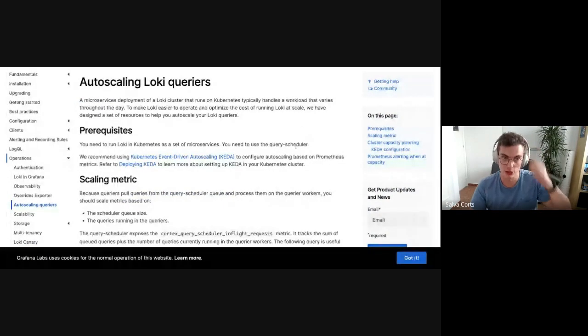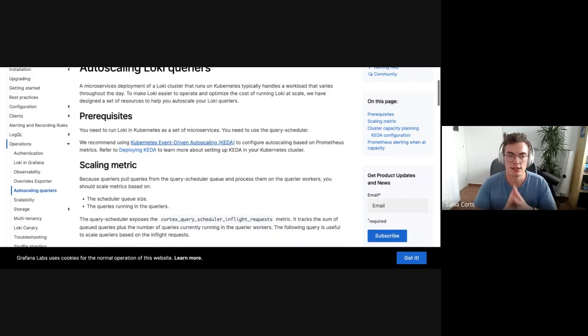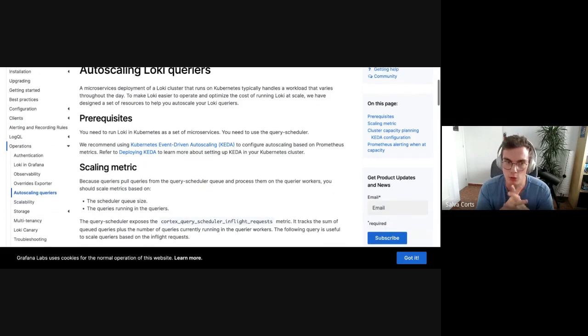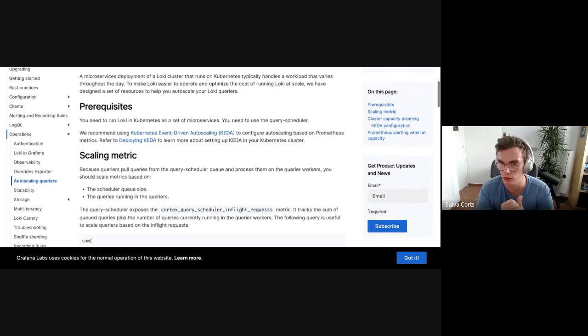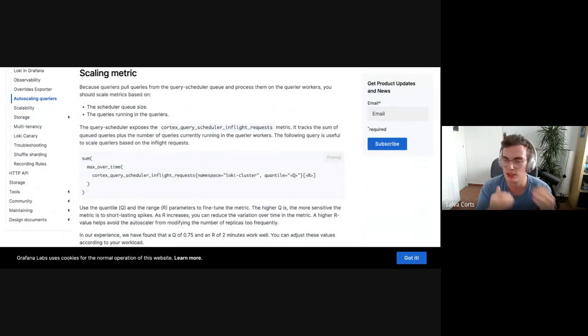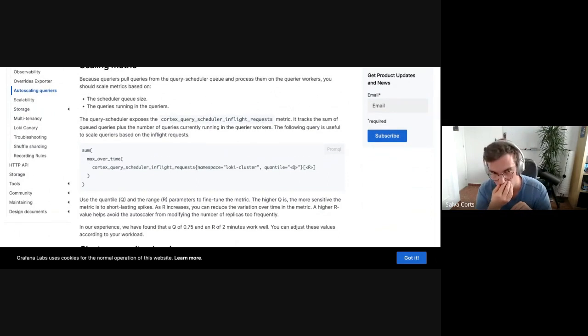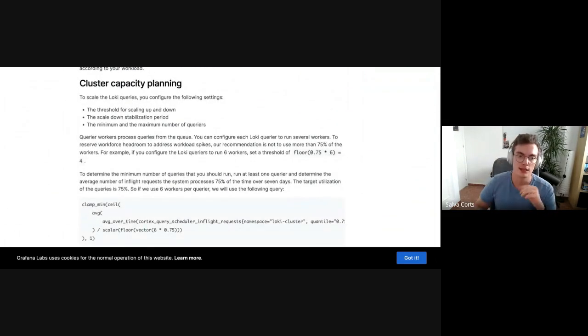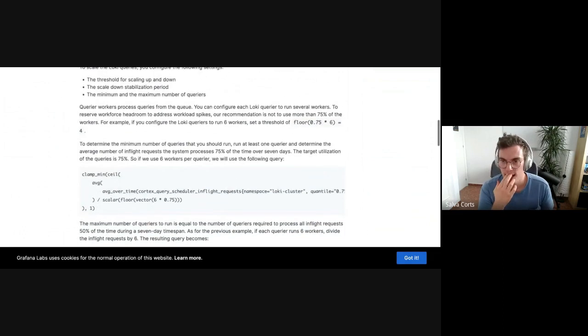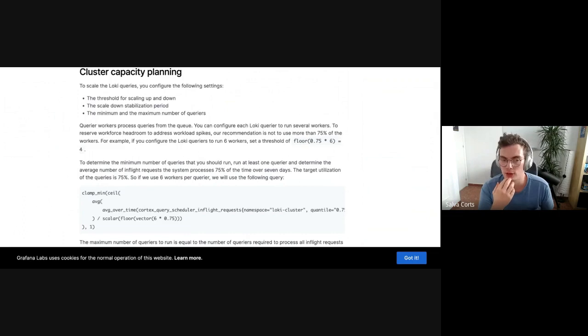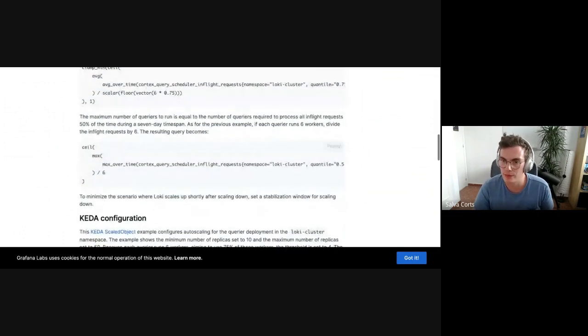So as of today, the guide lives in the next version of the Loki documentation under the operations section. This guide contains recommendations about which metric to use for autoscaling and how to tune it, how to estimate the minimum and maximum number of query replicas. And at the bottom, there are some alerting rules to let you know when you may want to consider increasing the maximum number of replicas. And very much in general, how to configure Keda to autoscale queries. And yeah, that's pretty much it.